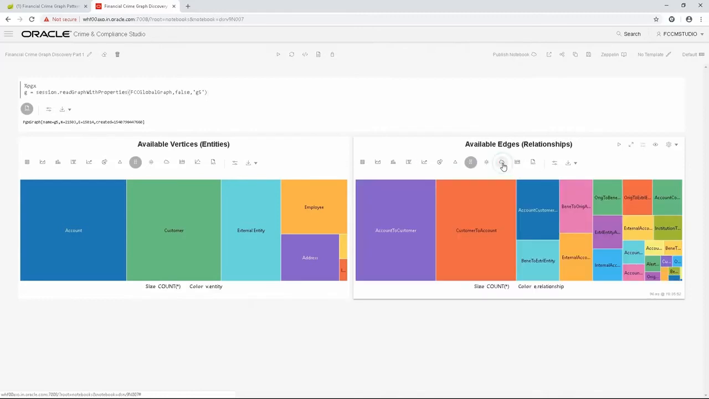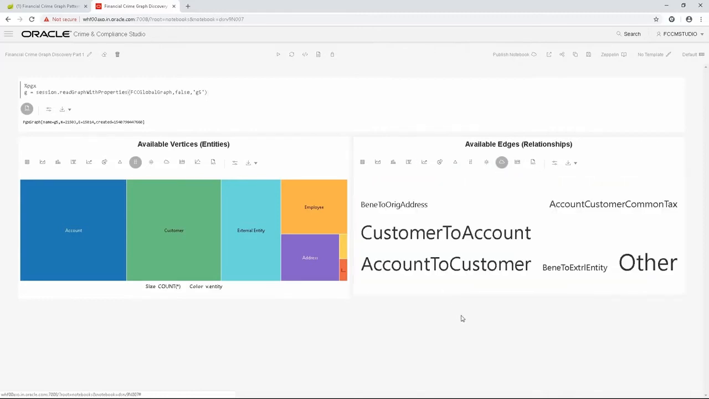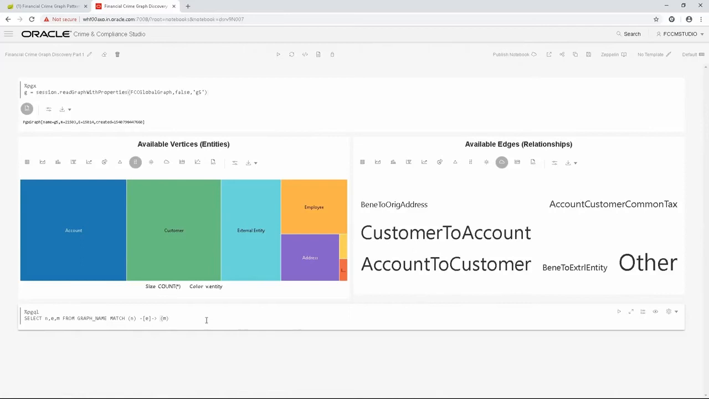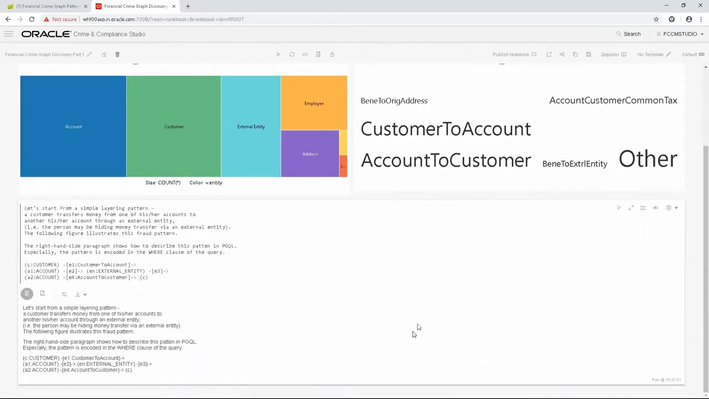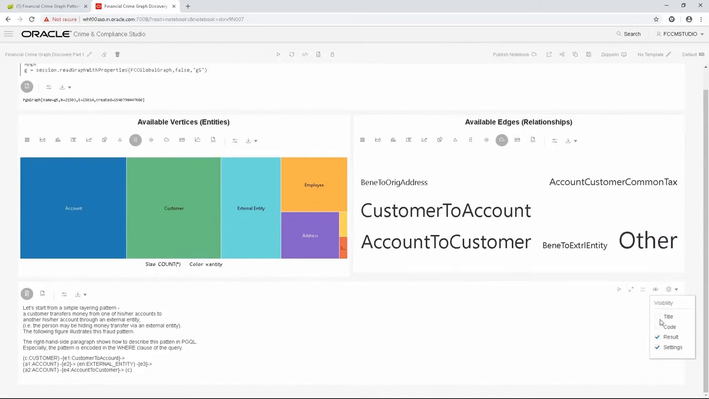Okay, so we've done 3 things so far. We've created our graph. Actually, 4 things. We created our notebook. We created our graph. We've asked 2 questions. So what are our available vertices? What are available edges? And now what I did was I just pasted in a text explanation, no code at all, just the text stating of the pattern that I'm looking for.